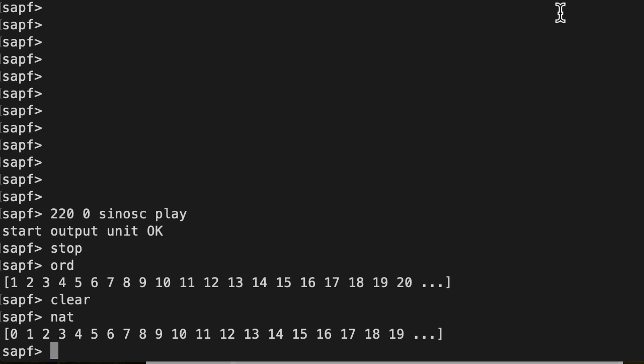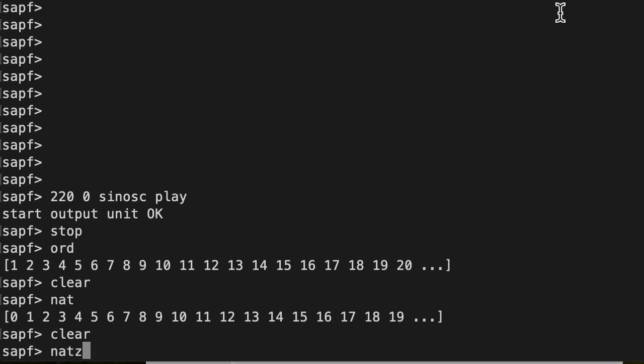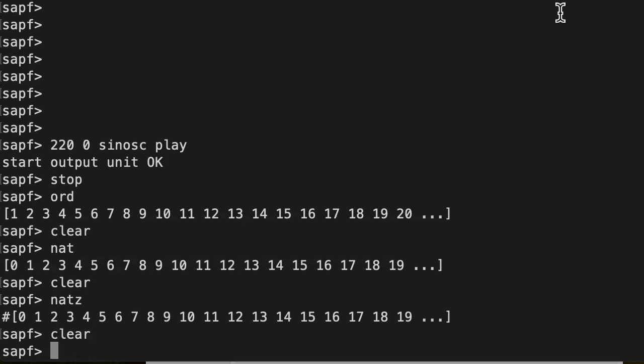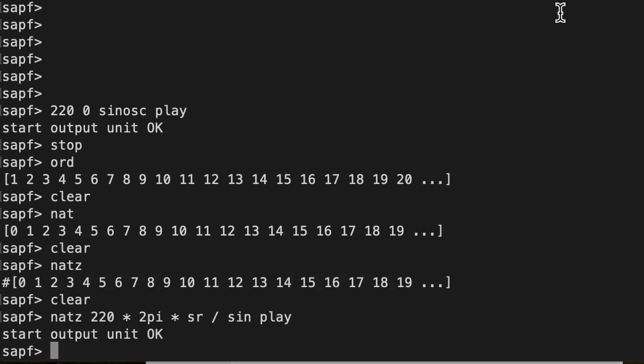Let's start with 0. Now, we can't play lists. We have to play signals. But there's a version of all of these things where you put a Z on the end. That will give you a signal. So let's take the natural numbers and let's multiply by our frequency 220 hertz. And let's say I need to also multiply by 2 pi. And we need to divide by the sample rate, which is SR. And then I need to take the sine of that, and then we can play that. There we go. It worked.